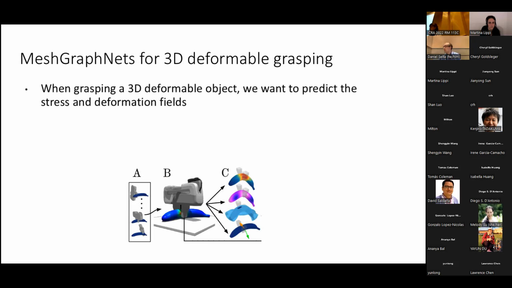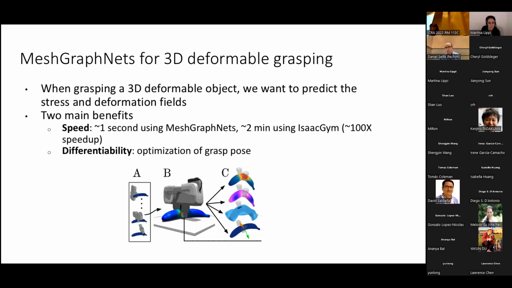Now, there are two main benefits of using this neural network. For one, it's much faster. A full rollout, or a whole trajectory of squeezing the object until enough force is applied for safe pickup, takes around 1 second using MeshGraphNets and 1 GPU. This takes maybe around 2 minutes using ICRA. So now, instead of doing grasp planning offline, where we would evaluate a bunch of candidate grasps first and then choose the best one, there's now potential to do this in an online manner.